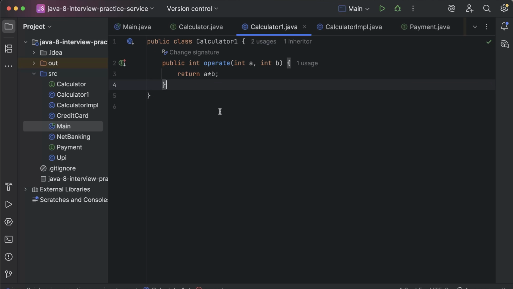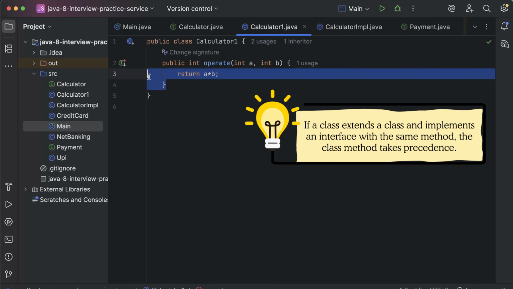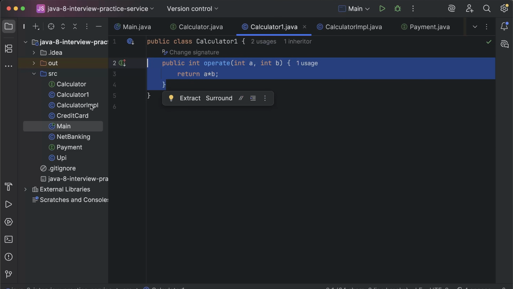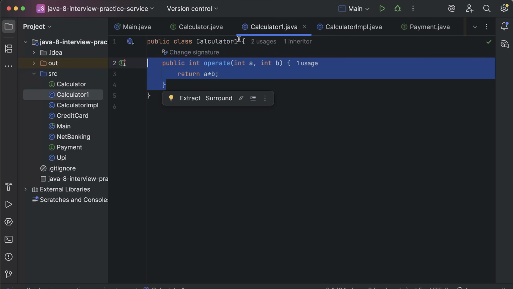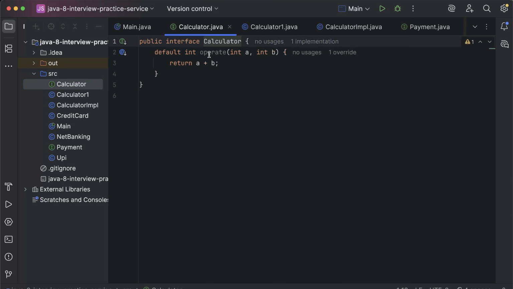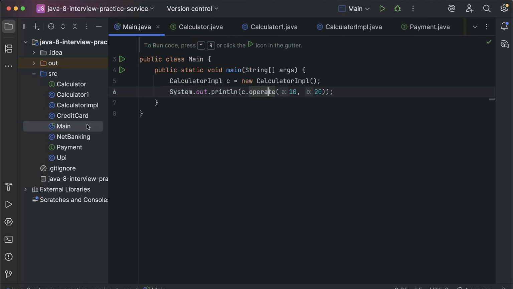So this is rule number 4. It says that whenever a child class is implementing one interface and extending another class, the class will get precedence in case there are two methods with the same name. So this class will get precedence, which in this case is Calculator1, and this interface will be at priority 2.